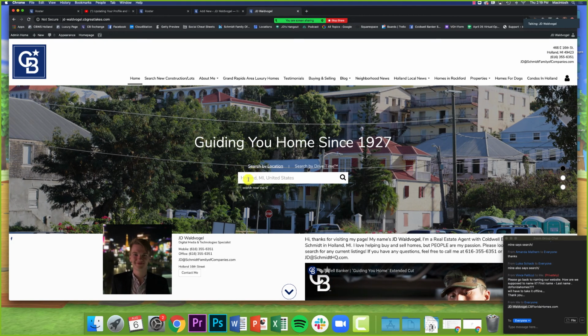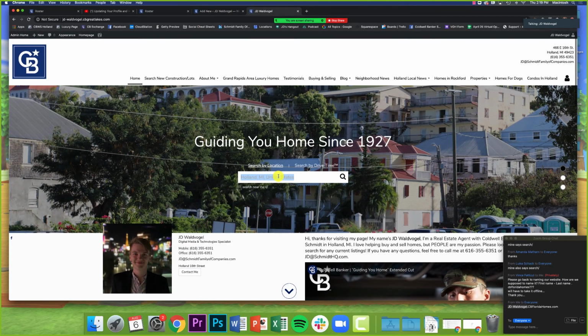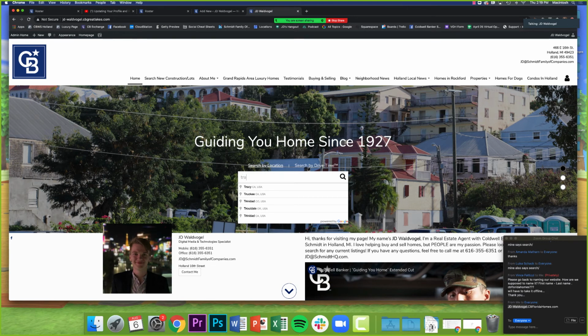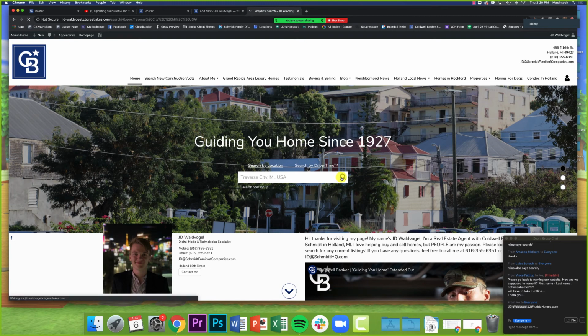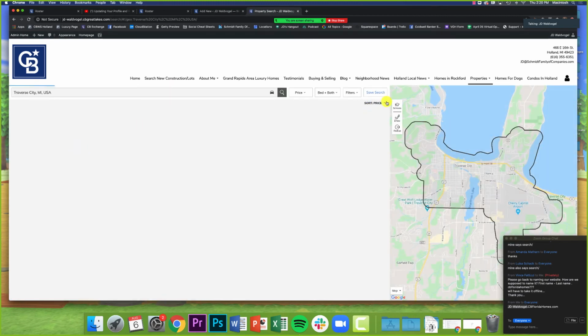And basically what I'm going to do is search for what I want my search to be. Let me show you what I mean by that. If you recall, we put in Traverse City Luxury Homes. So the first thing I'm going to do is search for Traverse City, Michigan. And I'm going to click on that. I'm going to search for it. So it's going to bring me to a search for Traverse City.